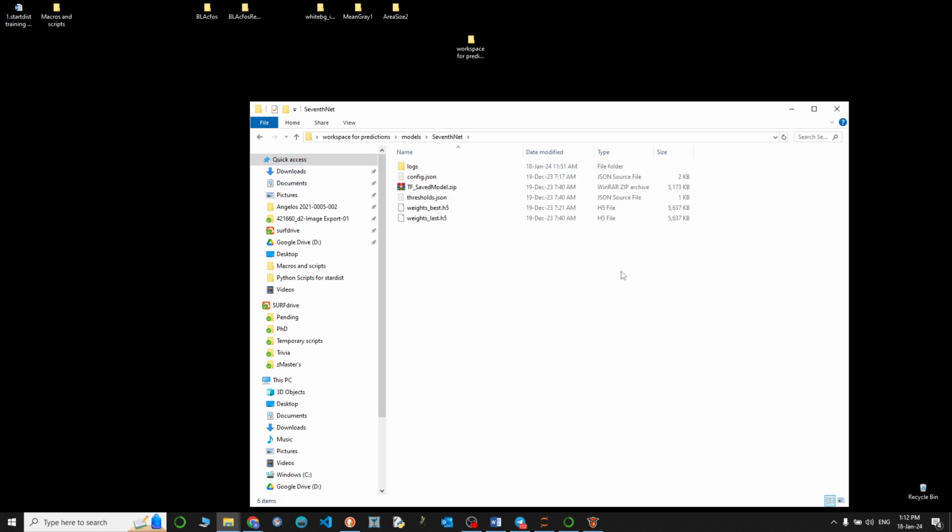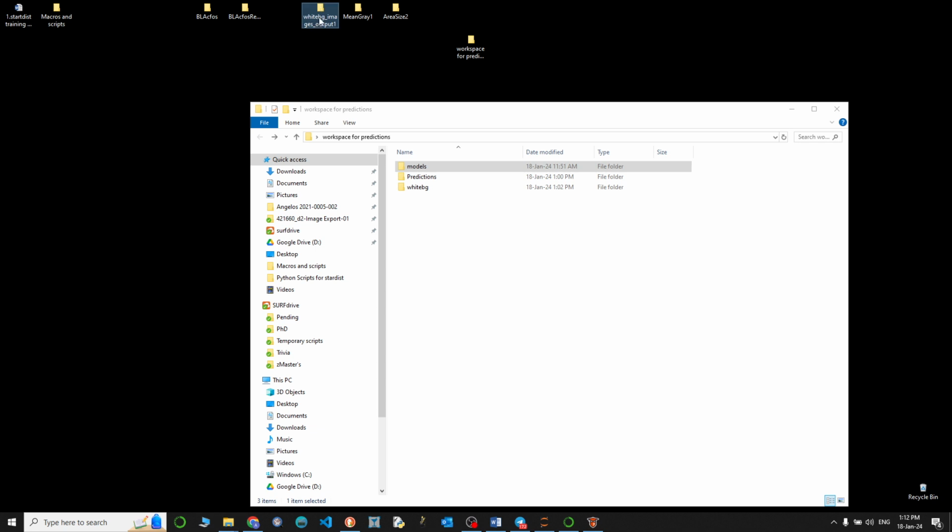All right, so this is my StarDist network. You should be familiar with that if you've trained the network in StarDist. But that's the structure as it should be. And then one more folder which I called white BG, and it's practically nothing more than this folder which I copied and pasted in there.